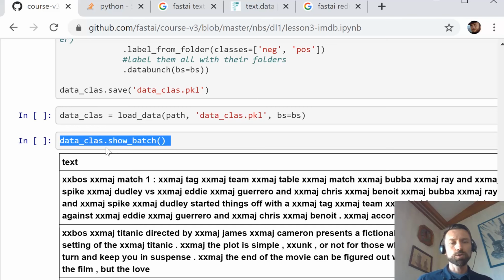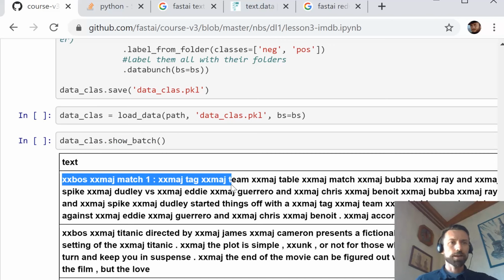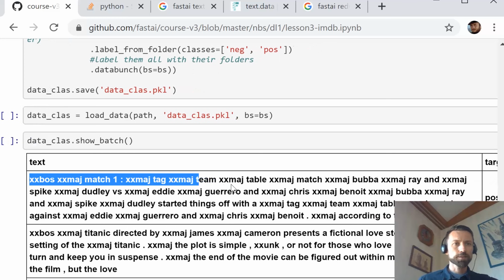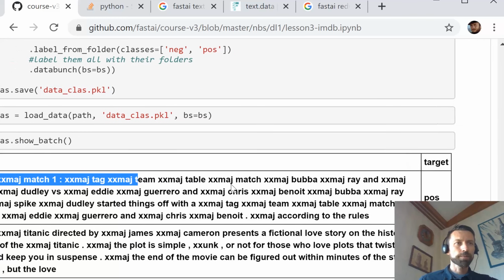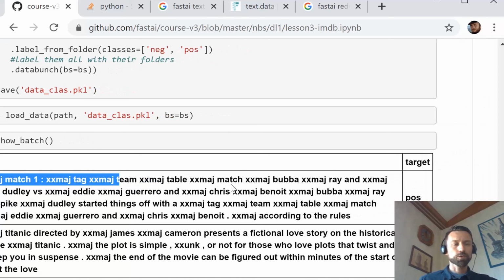Then we can show this data bunch with some batches of this data. So we have the text. As you can see, it's tokenized, and some tokens are replaced by some artificial tokens. And we have now the target, because now we want to do the classification, so we need the labels which we want to predict. So we have the labels, positive and negative, and the text. So this is enough for our classification problem.